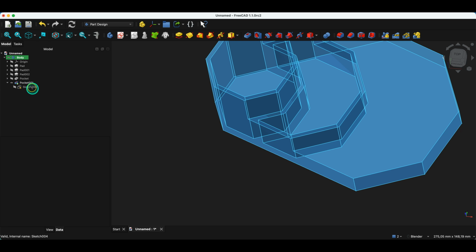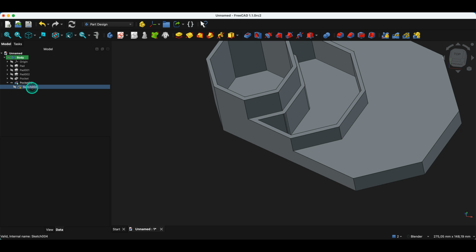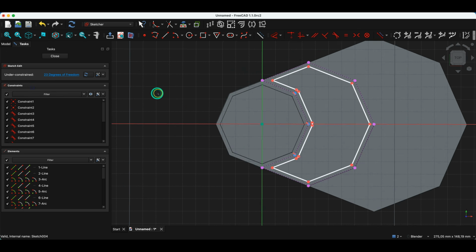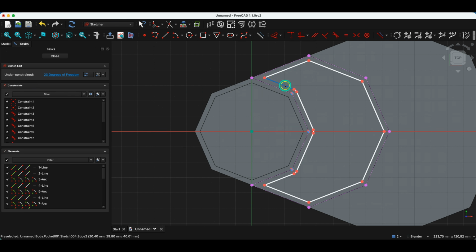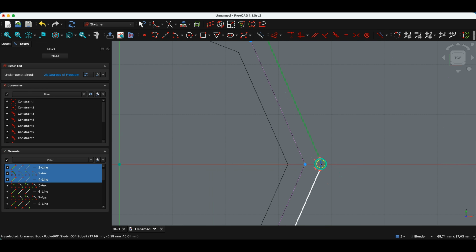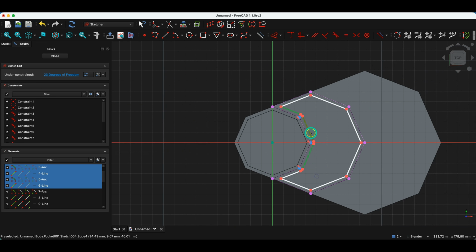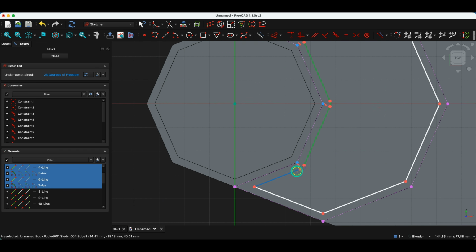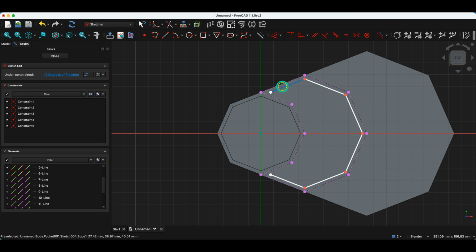I expand the pocket operation, and I double-click the left mouse button on the sketch, and now like this. At the beginning, I select these geometries, and these geometries I will remove. I simply click the left mouse button on these geometries. I press delete, and these geometries have been removed.